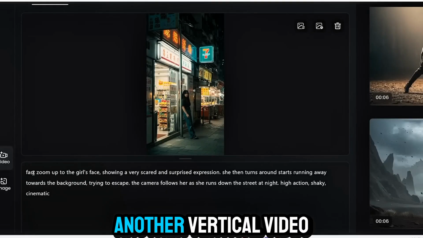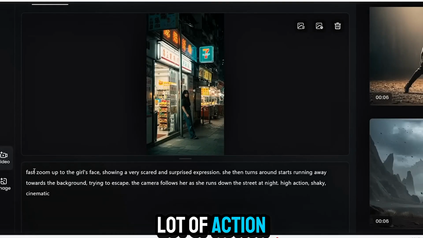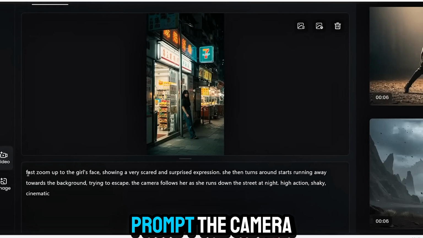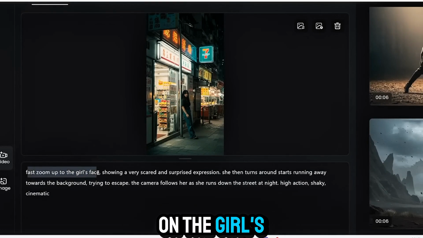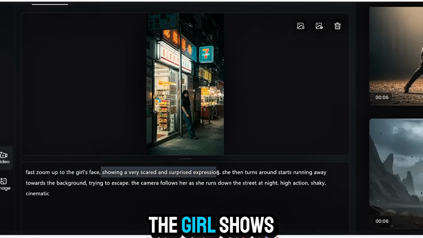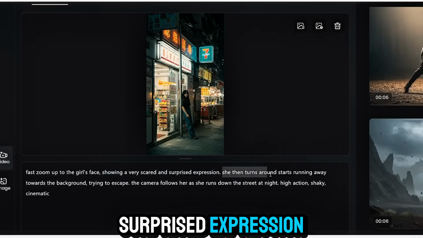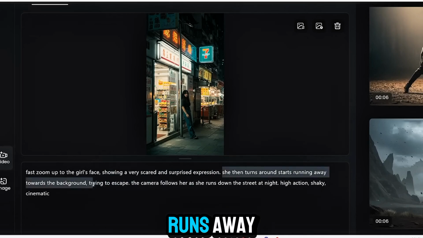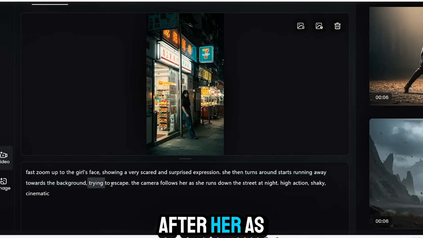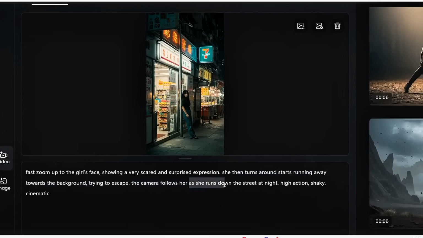Now let's test another vertical video that has a lot of action. I gave the prompt. The camera quickly zooms in on the girl's face. The girl shows a scared and surprised expression. Then the girl turns around and runs away. The camera chases after her as she runs down the street at night.